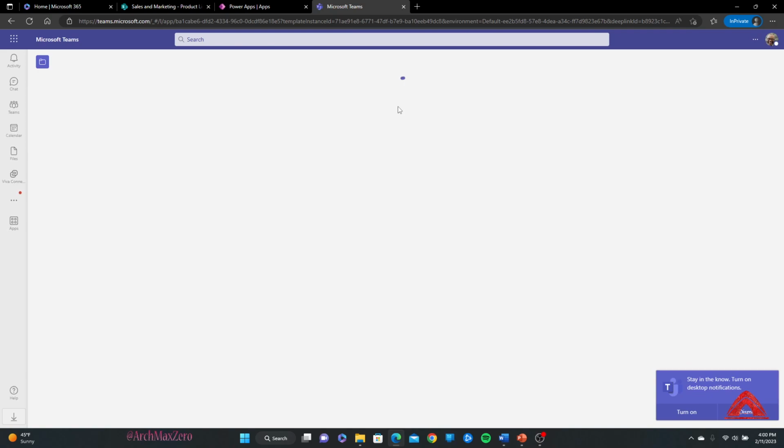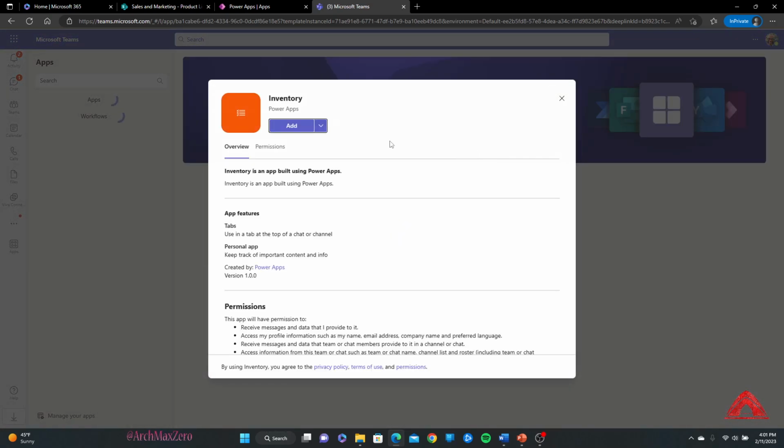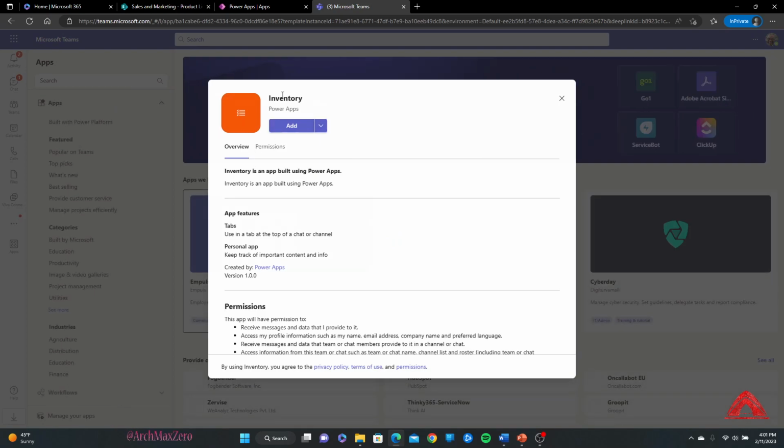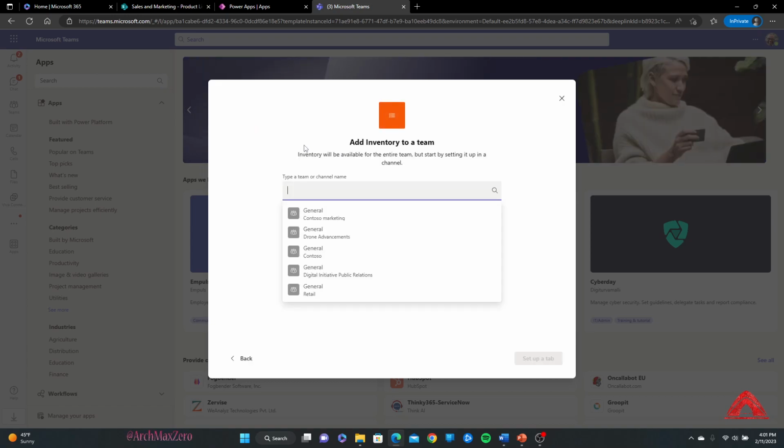And now when you add it to your Microsoft Teams, there's one of three ways you can do this. The first option by default is going to be a personal app. So currently I can see that this inventory app is now available for me to add. But if I click on add, it's simply going to add it to my personal left-hand rail here. If we click on the downward arrow here, we have the option to add to a team or add to a chat. I want to go ahead and add this to a team.